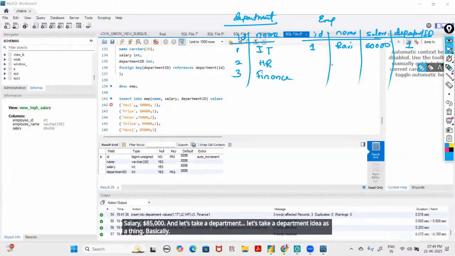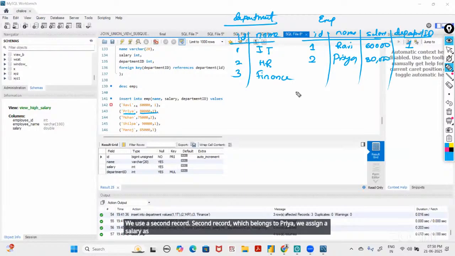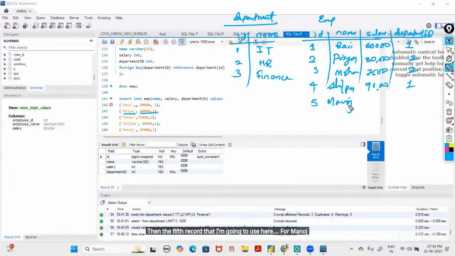Basically, what we are trying to do here, we use a second record which belongs to Priya. We assign a salary as 80,000. We mention department ID as 2. And third record, which belongs to Mohan, salary as 75,000, department as 2. And fourth record, which I'm going to assign for Shilpa, salary as 90,000 and department ID as 1. Then the fifth record that I'm going to use here for Manoj, and salary as 85,000 and department as 3.